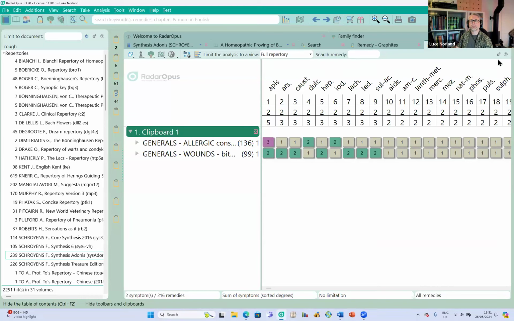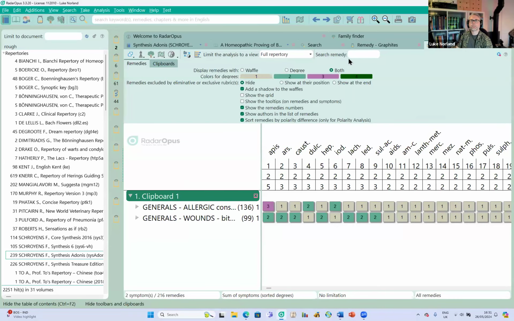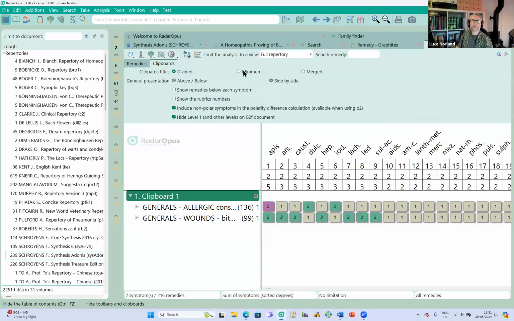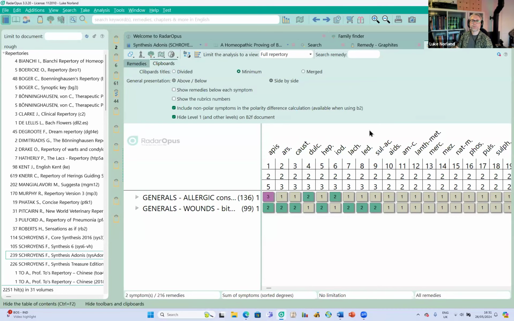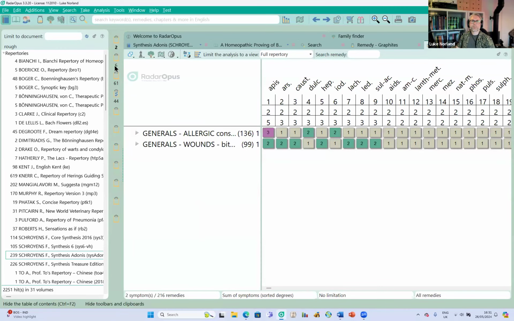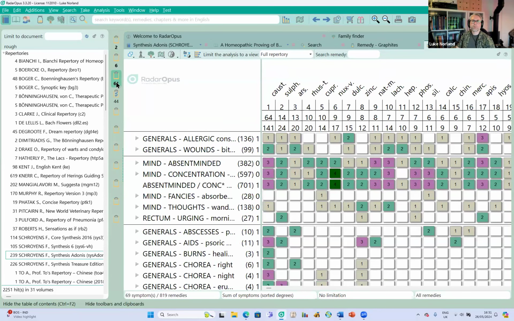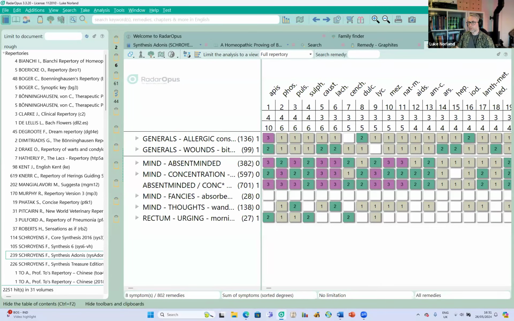If you don't want to see it, though, you can click on the configuration. And then within that, you've got the option here for clipboards. Then just change that to minimum. And then you'll just have a line separating your clipboards. Would that be more up your street?